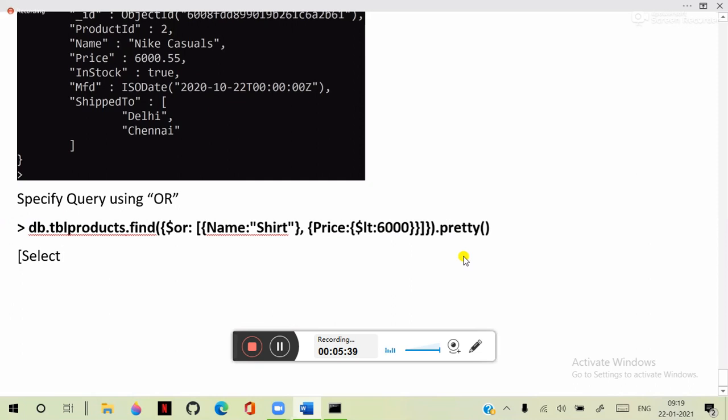So in SQL, we say select, from TBL products. Here it will be like where. So where, and here we say name is equal to shirt, or the price less than 6,000. That will be in this way. This is how generally the SQL query will be when configuring the SQL query.